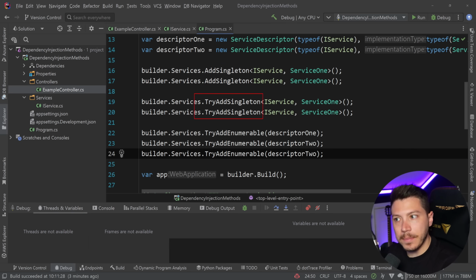The TryAdd methods, except for the enumerable, so TryAddSingleton, TryAddScoped, TryAddTransient, and TryAdd itself, will only check for the uniqueness on the service. So even if you try to add a service with a different implementation, so service 2 here, not service 1, then this will not be allowed because it says, oh well, I have a nice service already, I won't accept another one, thank you very much, no matter the service implementation.